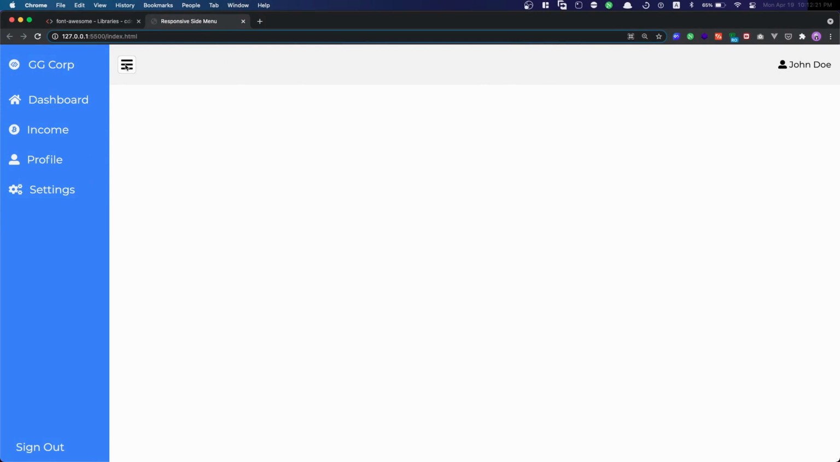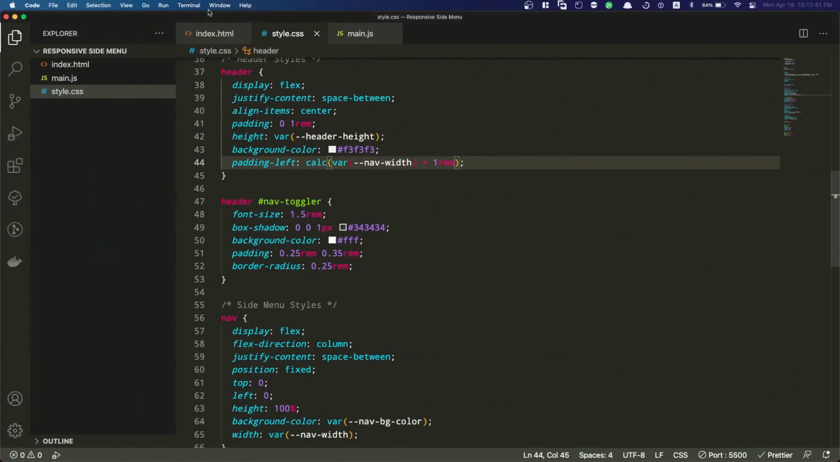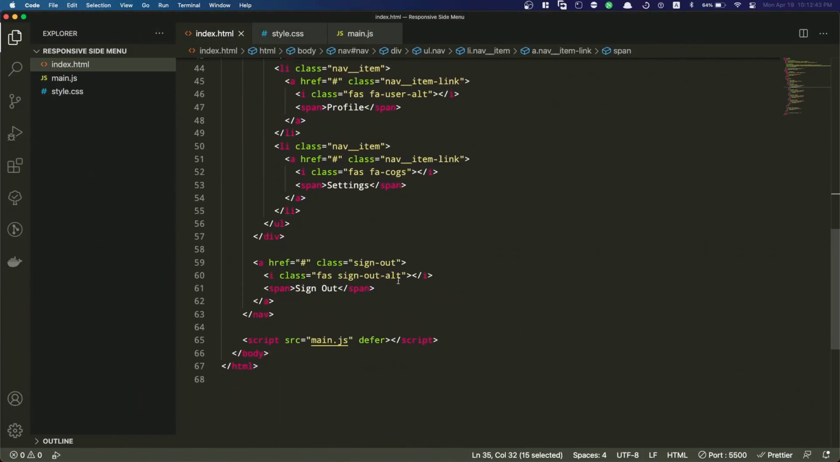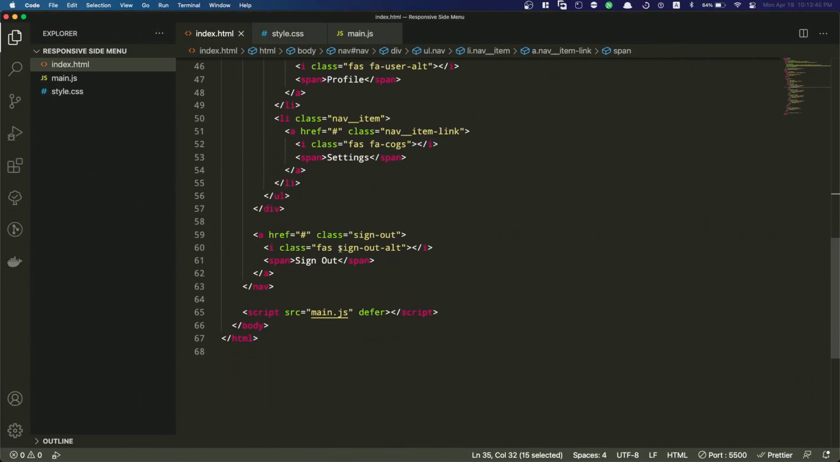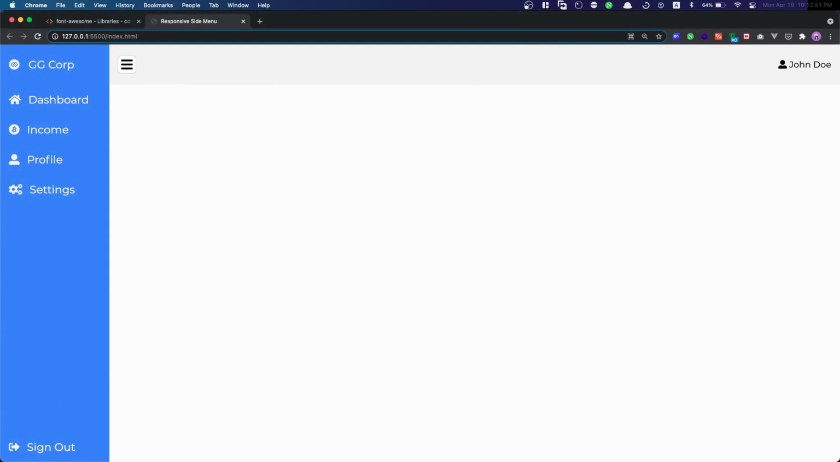All right, so now that we have added it, let's just also add the logo of the sign out. All right, so I just realized that for the logo of sign out, I forgot to add this fa-sign-out-alt here. Okay, now if I just go back, you can see that the logo is retained again, and we are back on track doing the rest of the application.